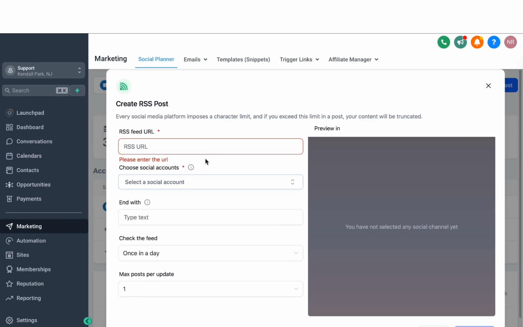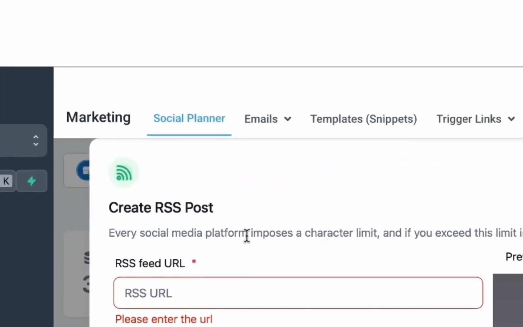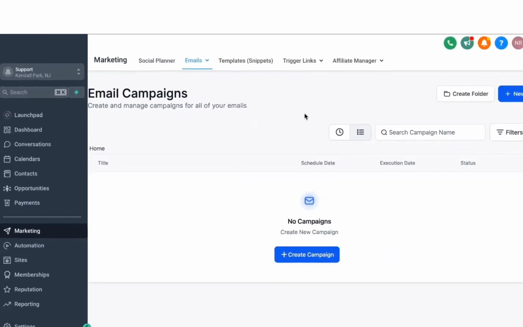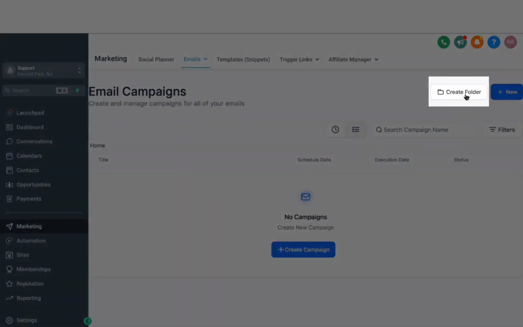So let's say if you have a WordPress blog, you publish about marketing and all that stuff, and once you have RSS posts connected to create content, it will automatically post new content every time you have a new blog post on your website. And then we have the email campaign. So under email campaigns, you can create folders and create email campaigns very easily.